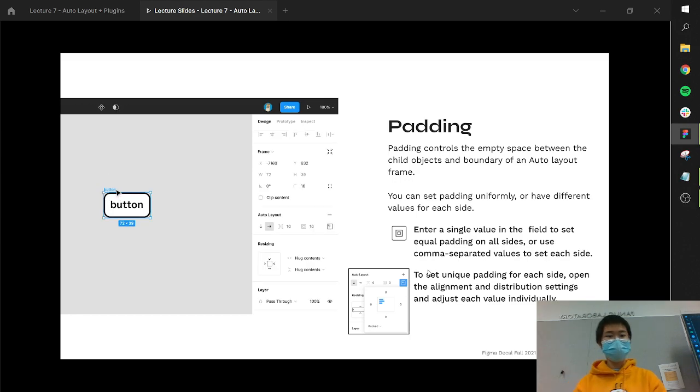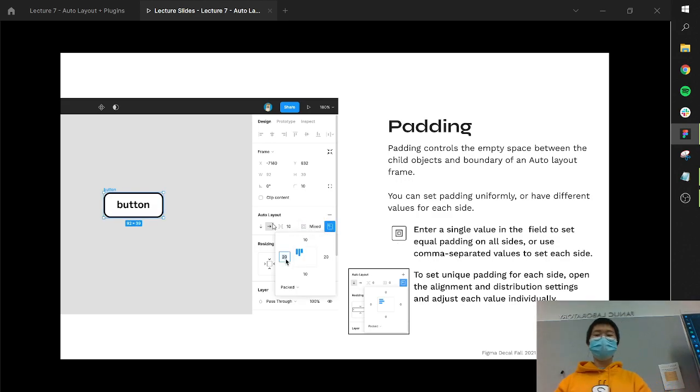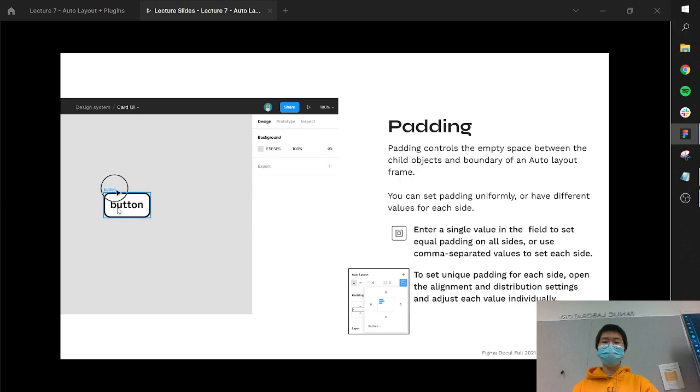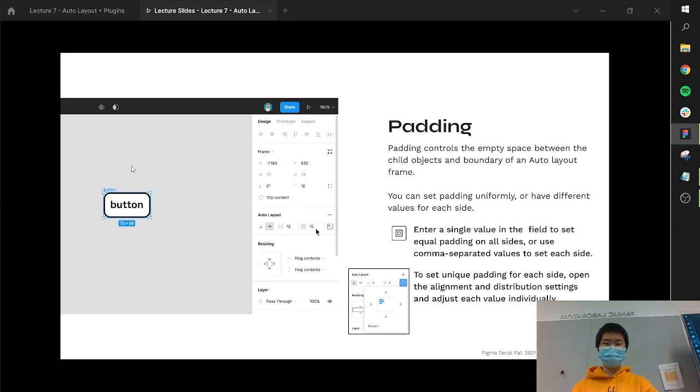Next is padding. So padding controls the amount of empty space that there is between the child object and the boundary of the auto layout frame. This is a little bit more confusing, but it becomes easier to visualize once you actually practice it. So with this particular button, for example, you can adjust the space between the button and the edge of the button, with the white space in between.